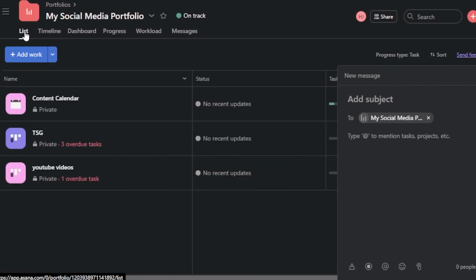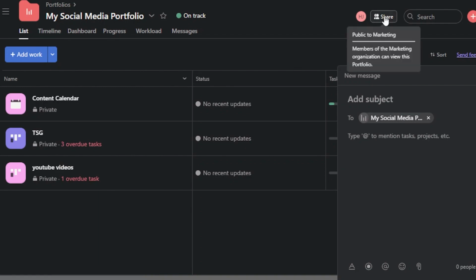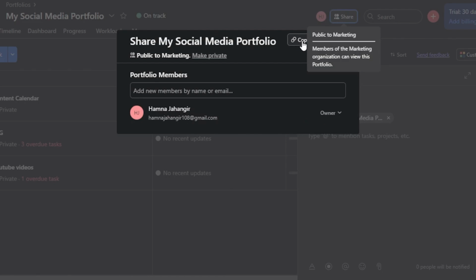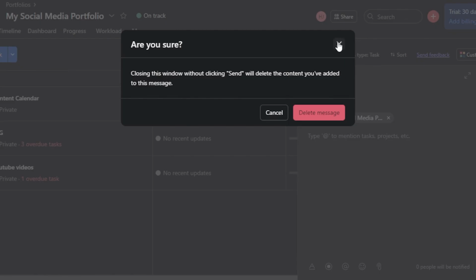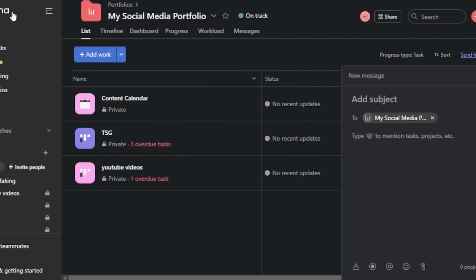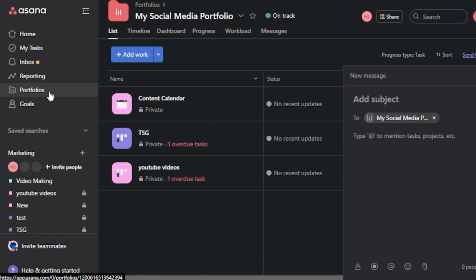This is how you create a very professional portfolio with Asana. If you want to share it, again, you're just going to click on share and copy the link of your portfolio, and you will be able to share it with other people and with your team members too. If you want to switch between the portfolios, you'll be able to do so from here, and we can create more than one portfolio with Asana and add more than one work within our portfolio to showcase our skills and to showcase what we have done as a social media manager.